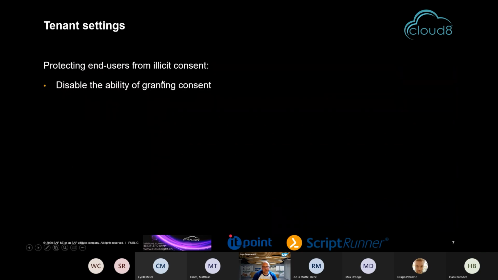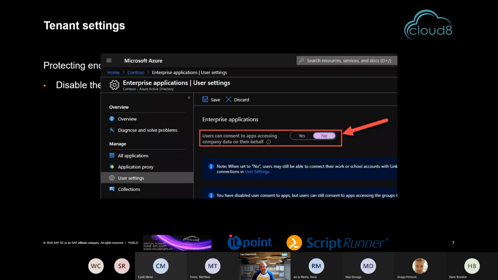From the tenant-wide setting here, we can actually control how a user can consent to apps. The first thing would be to disable the ability for users to grant consent. The setting can be found in your Azure AD under user settings, and you can toggle this yes or no. But be aware that if you do so, the user can't grant consent. So you need to have a workflow for this, so they can have access to the application.